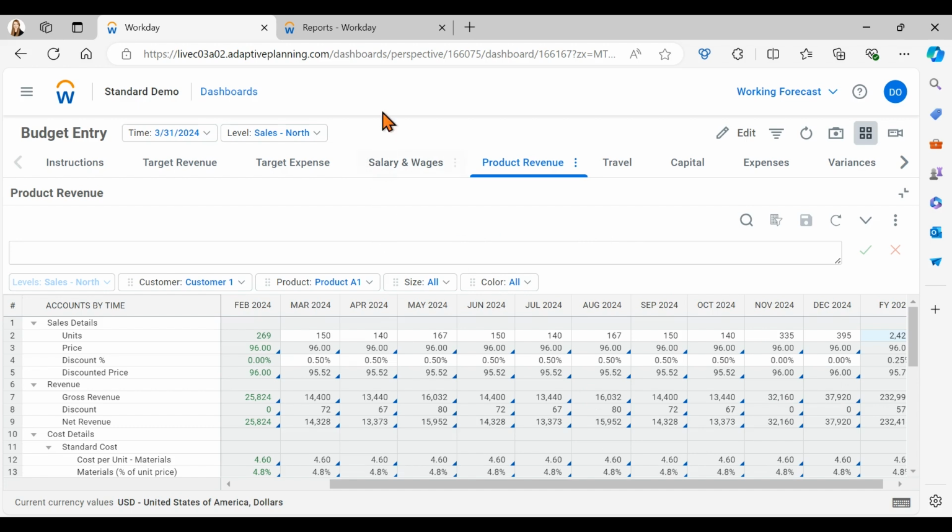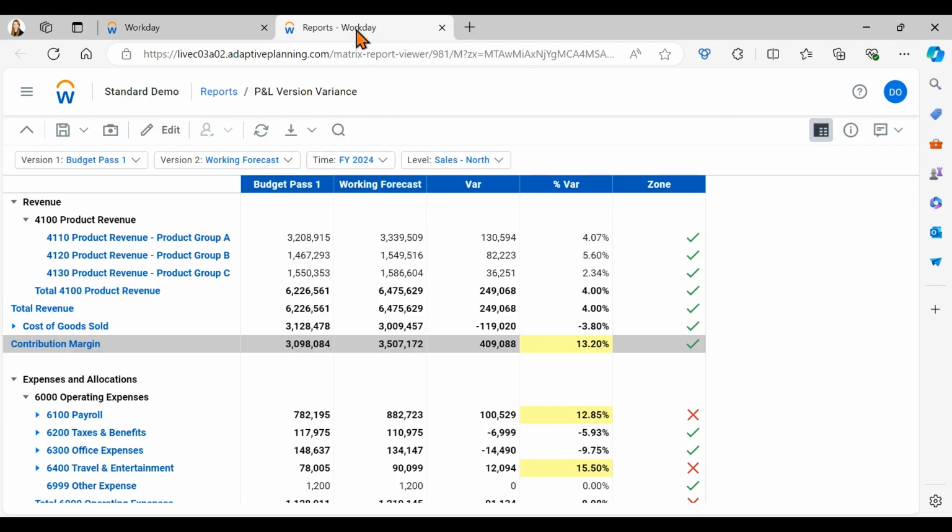As I mentioned, these are real-time links back into my financials as well. In this particular tab, I have a profit and loss version variance report. This was refreshed before I made those changes. So if we have a look at product group A, I can see that in my working forecast version, I've got a total of $3.3 million for FY 2024.